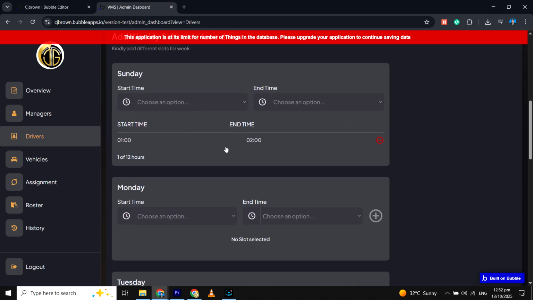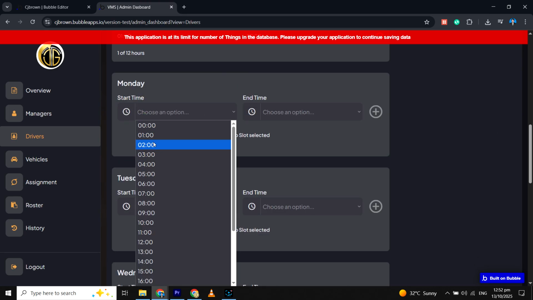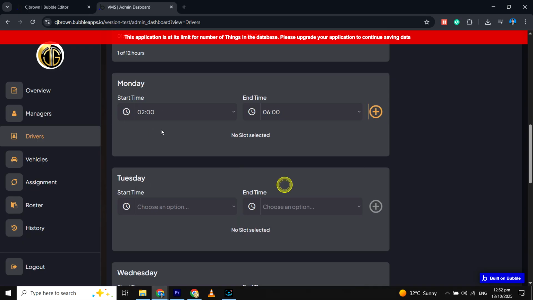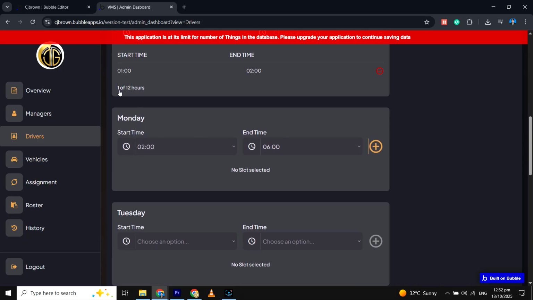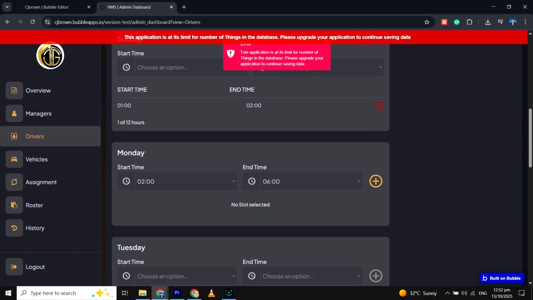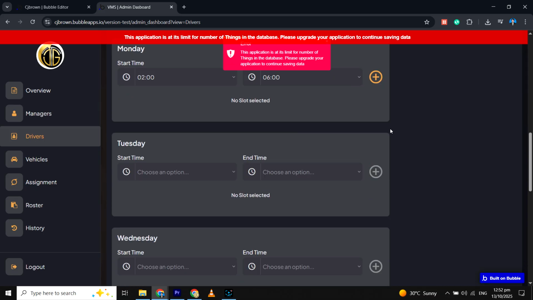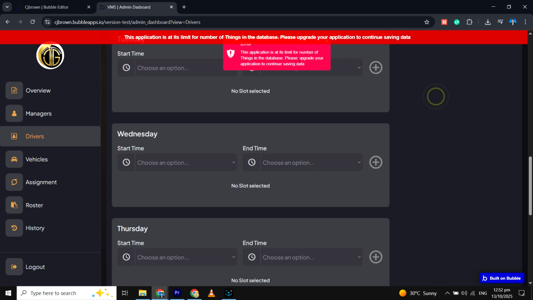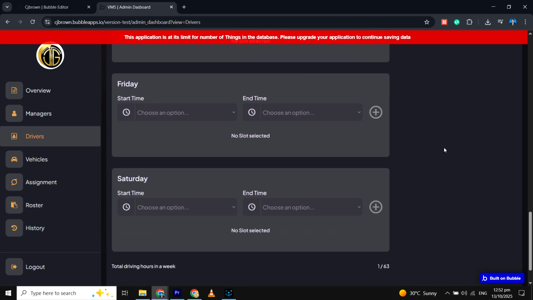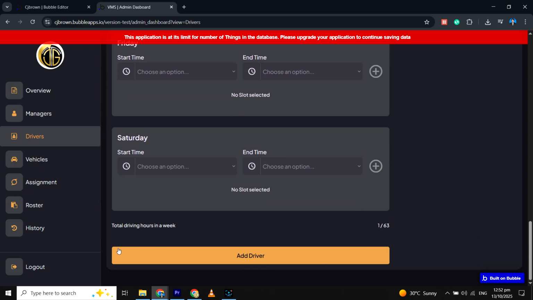And okay, 1 hour. If I add from 2 to 6, it might be 4 hours. So 4 of 12 maybe. No. Okay, perfect. So we can't do any operations. Okay, and add the driver. Total driving hours is total 63 hours. Total driving hours in a week is 63.